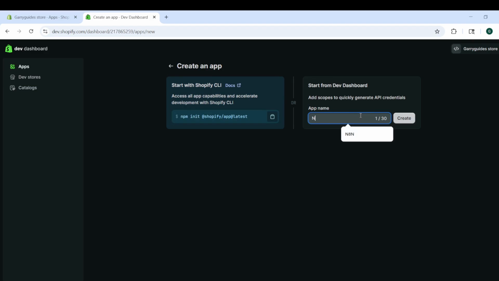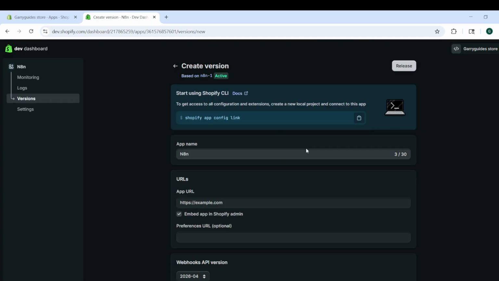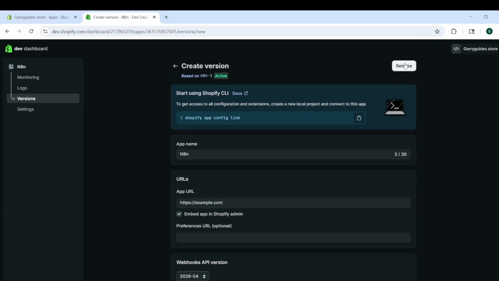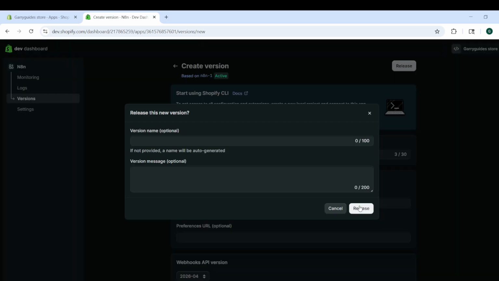After the app is created, look for the option that says Configure Admin API Scopes and click it. This is the section where you define what the app is allowed to access in your Shopify store. Depending on what you plan to do in N8n, you will need to choose the appropriate permissions here. Take a moment to review the available scopes and enable the ones your workflow requires. This part matters because the connection will only be able to access the areas you authorize. Once you have selected the necessary scopes, click Save.